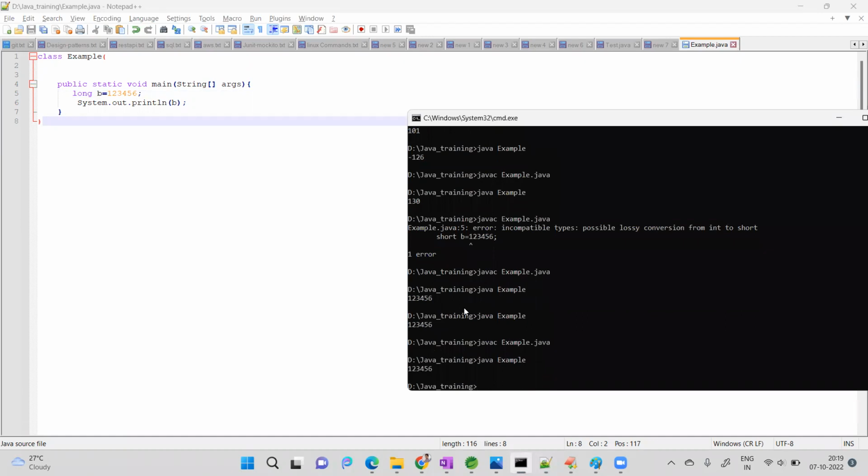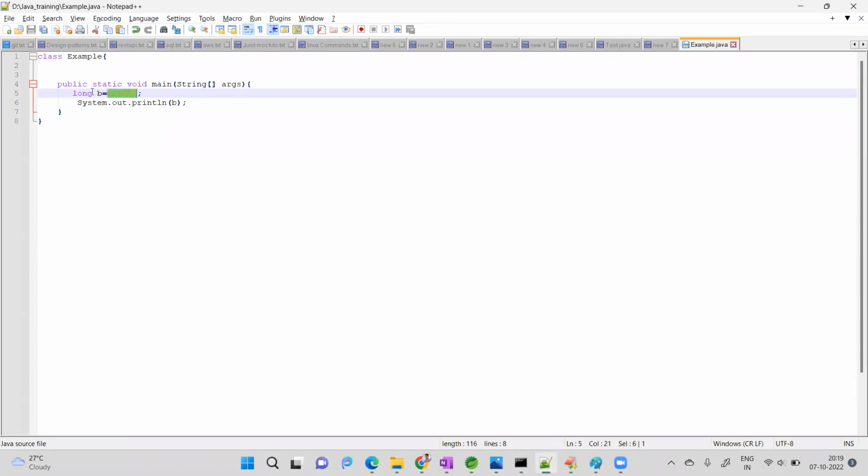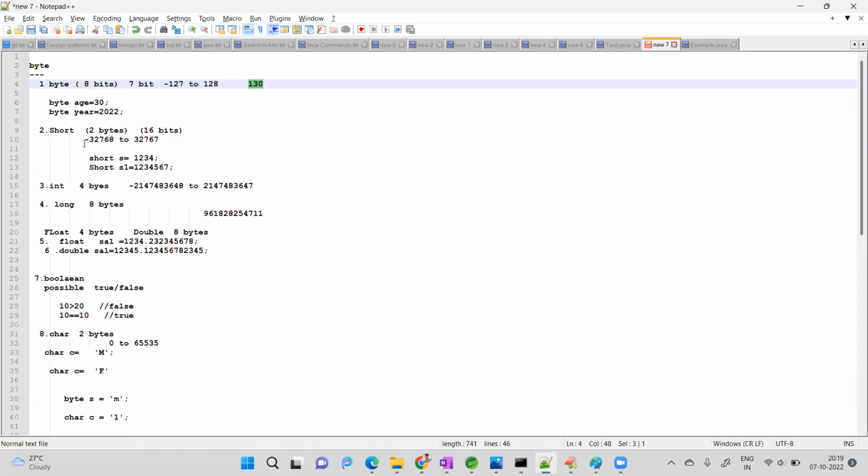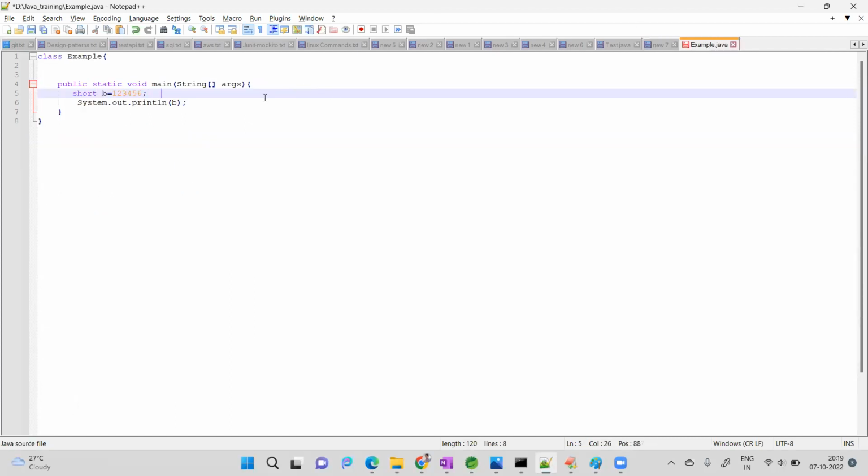Bro, I have one doubt here. The short value is assigned 1, 2, 3, 4, 5, 6. Now the value is in between the size only, right? Then why is it giving an error for short? Oh wait, I didn't see that 6 one. It is out of range, right? Yeah, it is out of range. Okay, that is what it is saying.